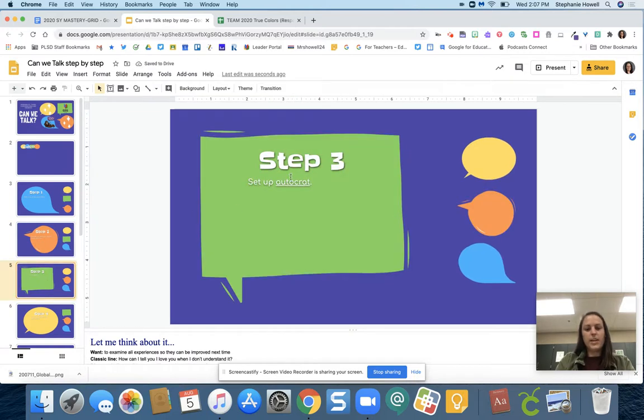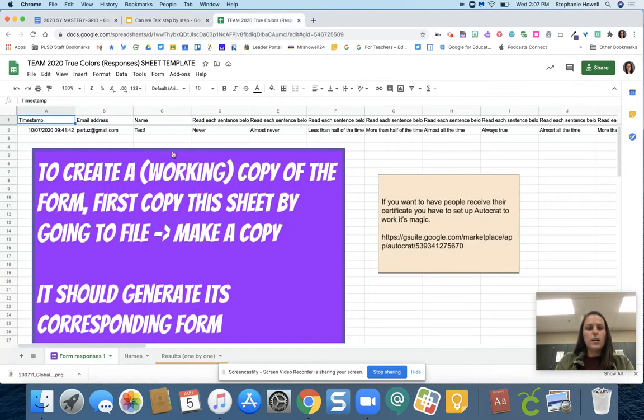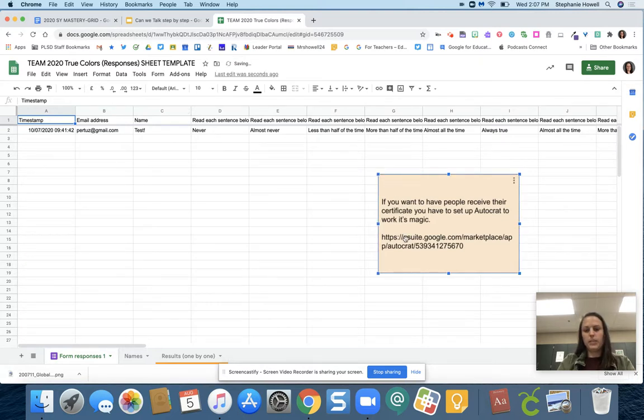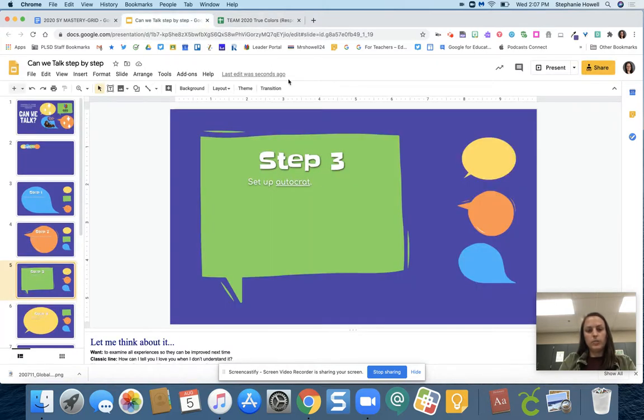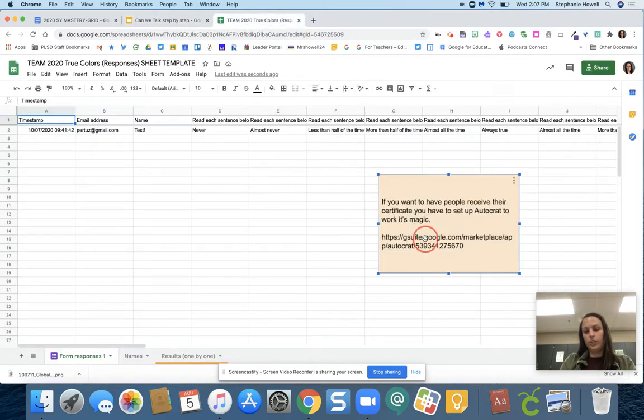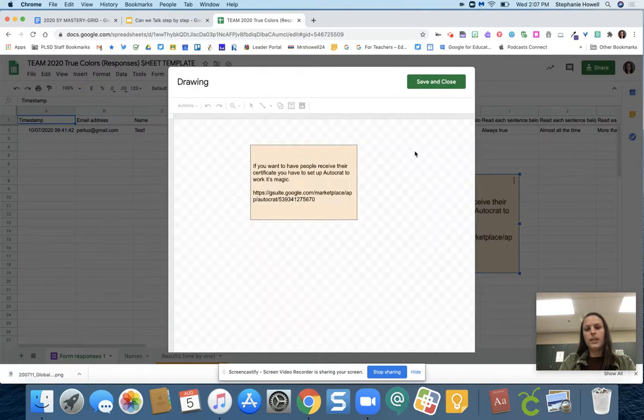So step 3, you're now going to set up Autocrat. Now this one is a little bit trickier, but once you are ready, I'm going to go ahead and delete this box. You can feel free to delete these boxes. If you need Autocrat, it's linked on the Google slide, and it's also in the sheet. So right here is the link that you would need for Autocrat. I'm going to delete it though because I already have it installed.